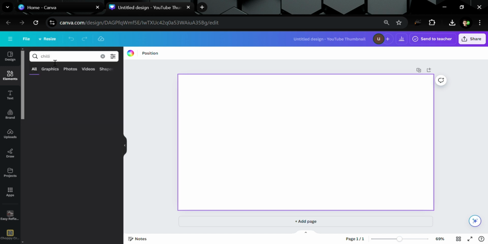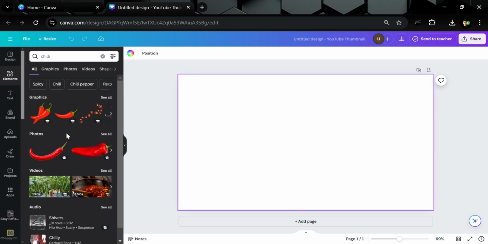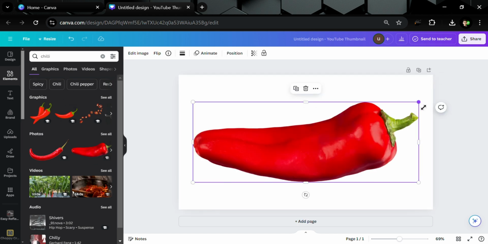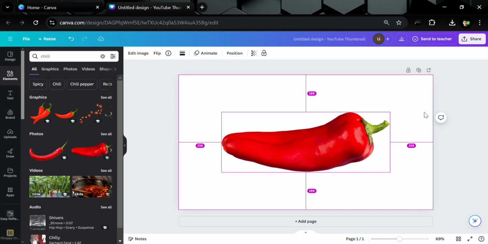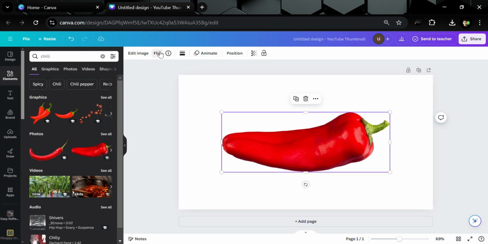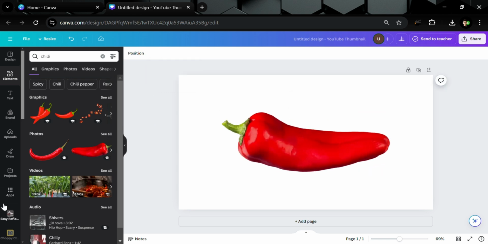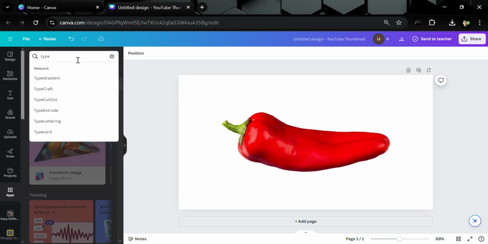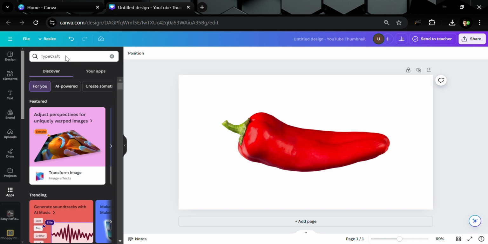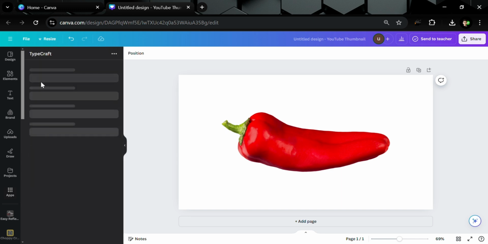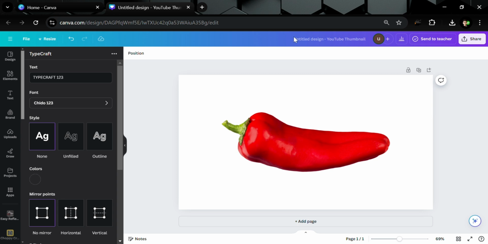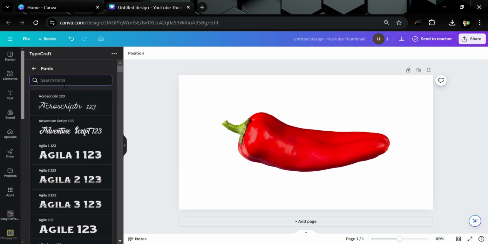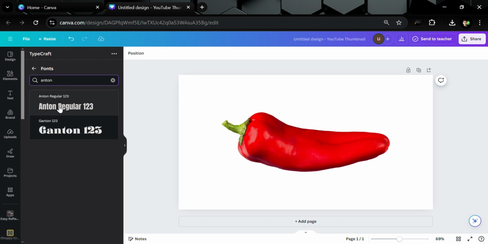Okay, search here your image, like I am choosing this one, and decrease the size, flip it horizontal, and go on apps, type here, type craft, and click on the first app, and now type here your text. Like my text is chili, so I'm taking this one, and choose the writing and done.